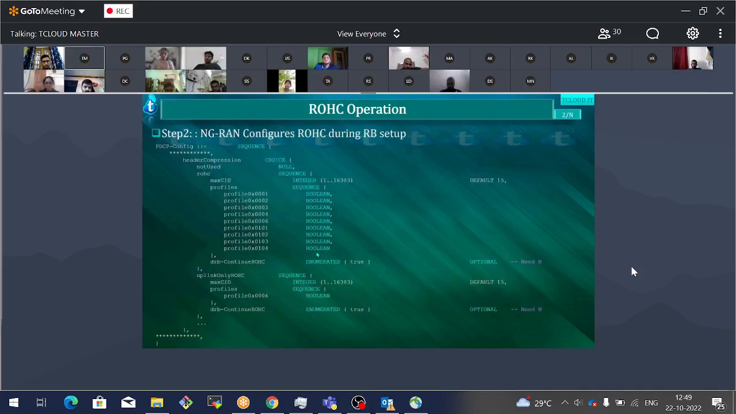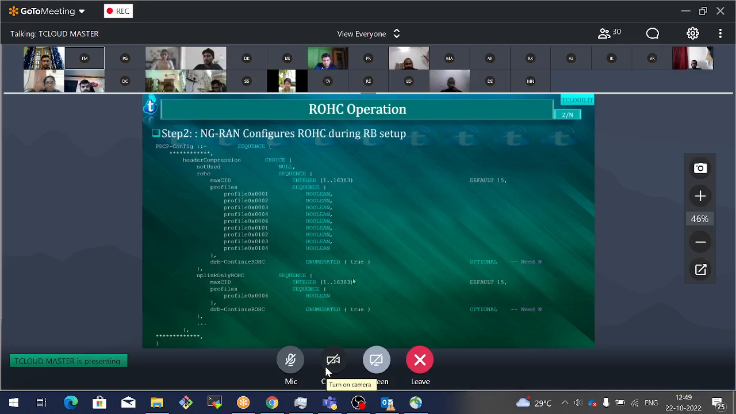Now the network will tell you during the configuration. NG-RAN configures this ROHC at the time of setting up the radio bearer, or at the time of creating the PDCP: which ROHC algorithm you are going to use, and whether DRB continue ROHC is enabled or not. That means after the reconfiguration, do you continue the ROHC operation or do you have to reset? How many maximum contexts you are allowed to use out of the supported ones? And the profile number.